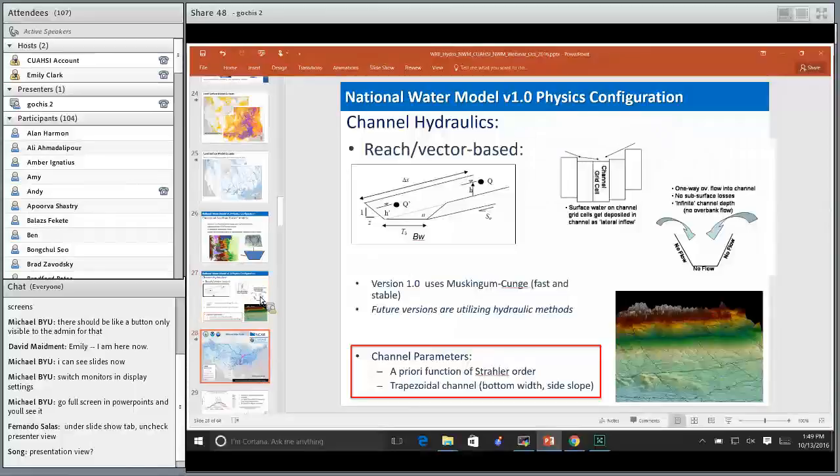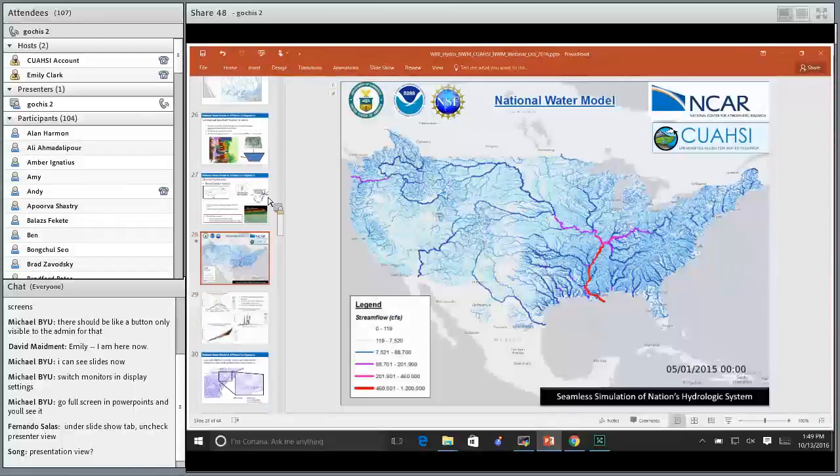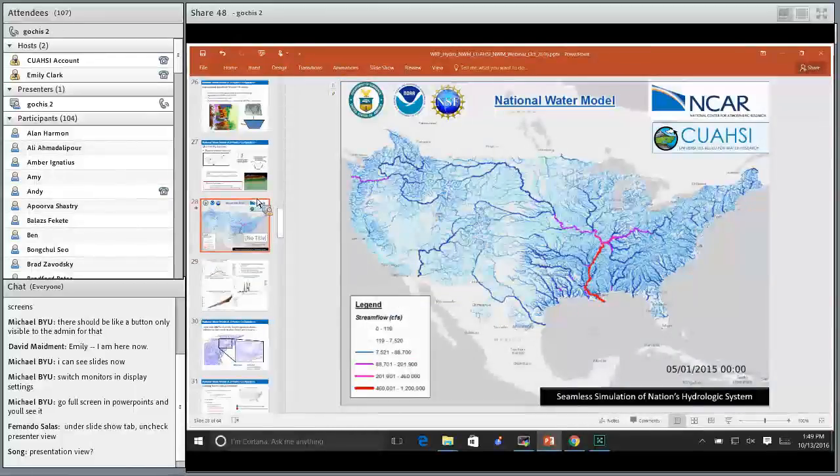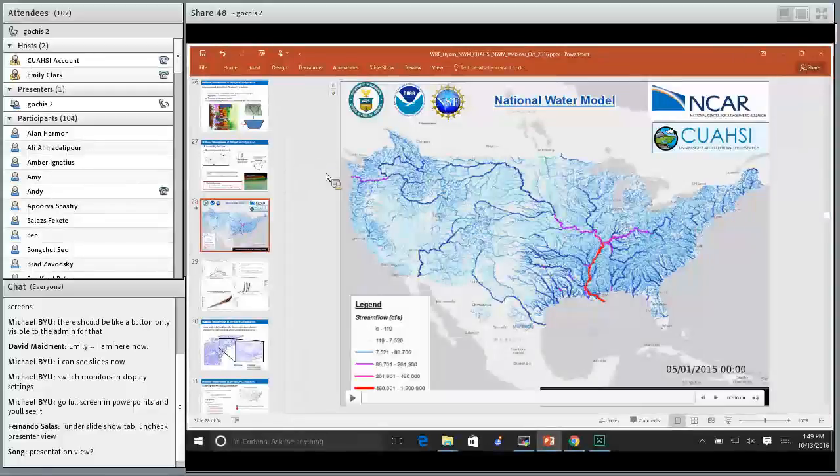Okay, I'm going to step back out then. That's really the guts of the model description. This is an animation which several folks have seen many times before, just demonstrating the flow conditions across the country. This was during a retrospective simulation. I don't have the animation that might run here. No, it's not. Oh, there it goes.